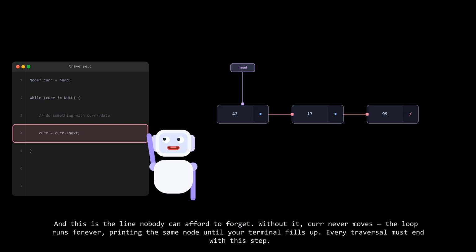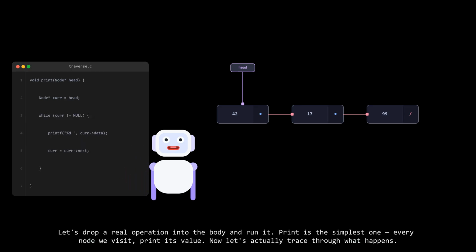And this is the line nobody can afford to forget. Without it, cur never moves. The loop runs forever, printing the same node until your terminal fills up. Every traversal must end with this step. Let us drop a real operation into the body and run it. Print is the simplest one. Every node we visit, print its value.